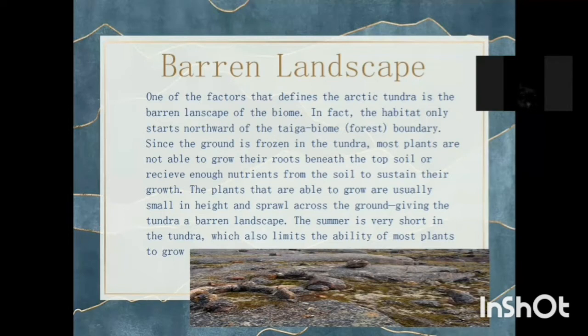The plants that are able to grow are usually small in height and sprawl across the ground, giving the tundra a barren landscape. The summer is very short in the tundra, which also limits the time for plants to grow.